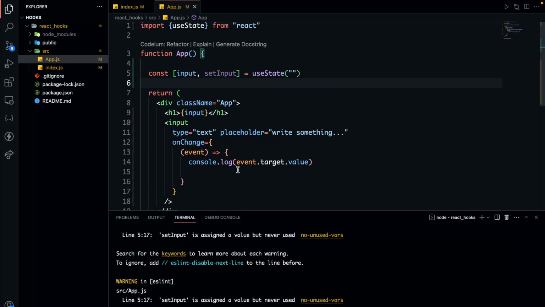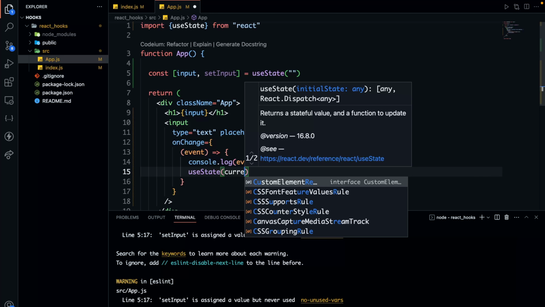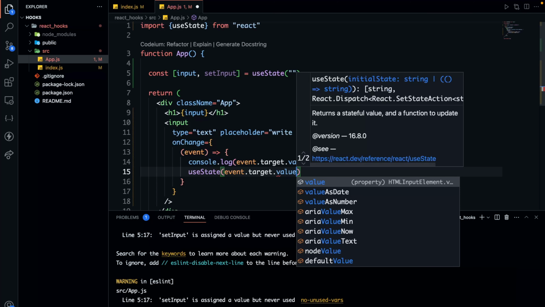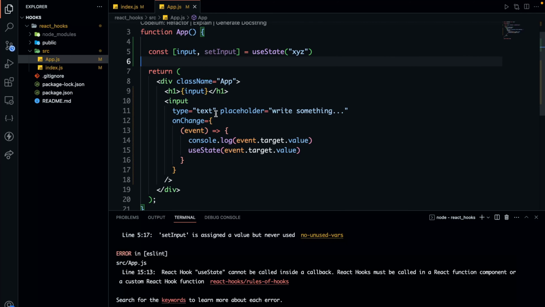Great. So now let's put the contents of the input box inside my input state. We'll do that using the hook, as I have previously explained to you. I'm going to set it to event.target.value. Great. Initially, let's say my input state is XYZ. I'll save it. Okay, this gives me an error. I'm sorry, I said useState, but it's not useState. It's setInput, right? Because I want to change the input.